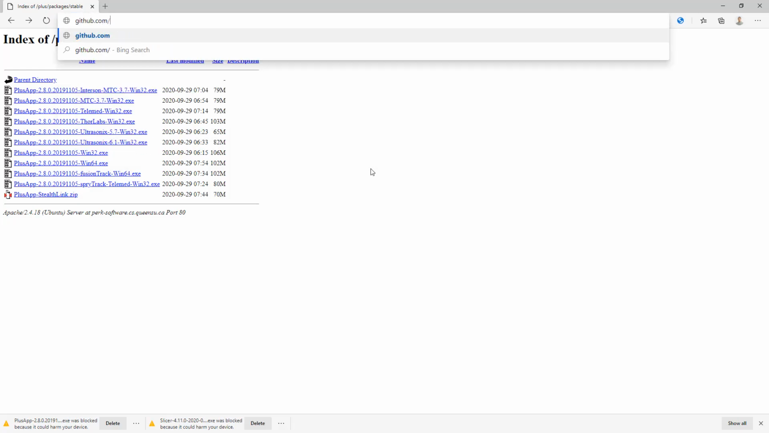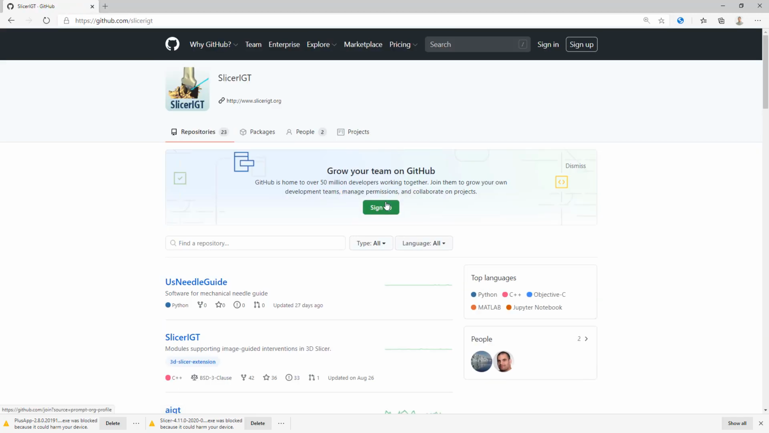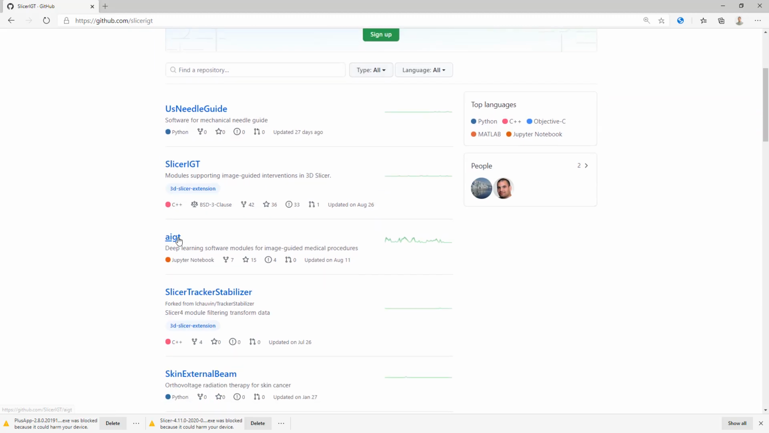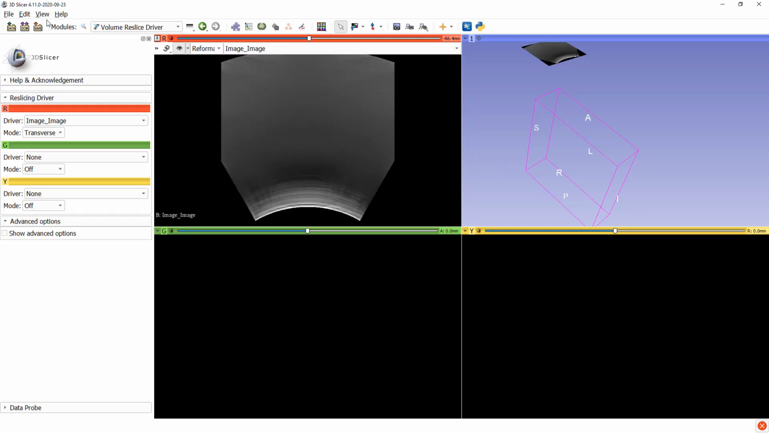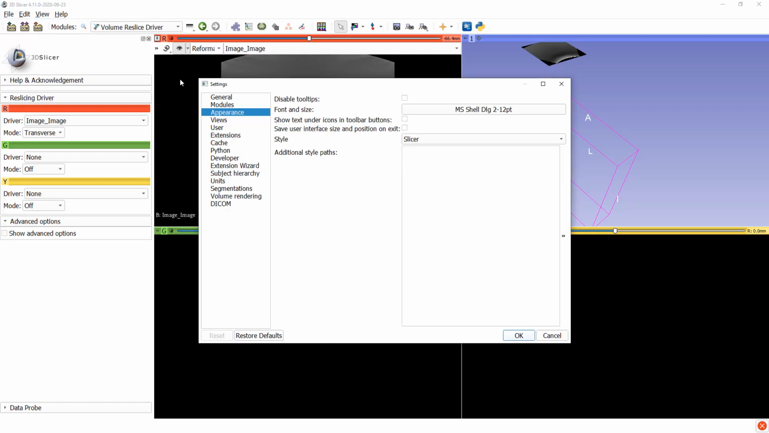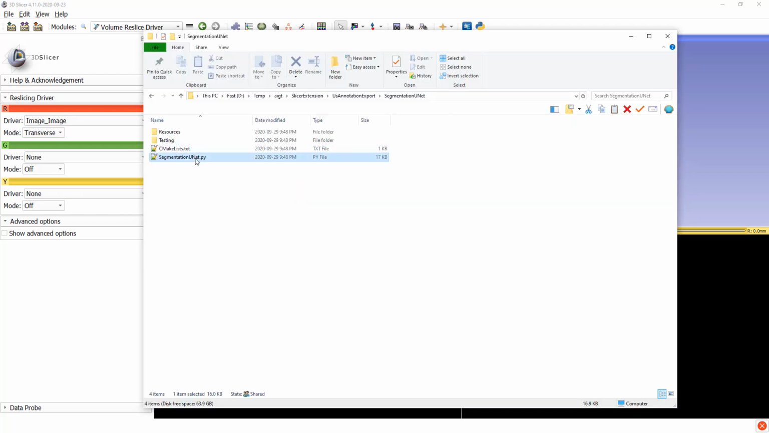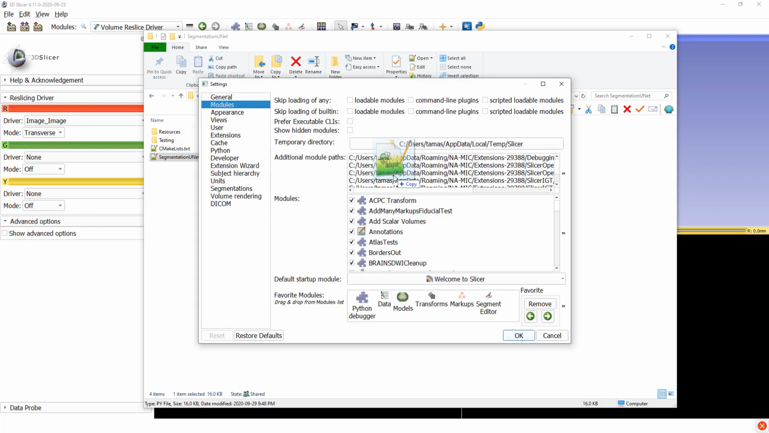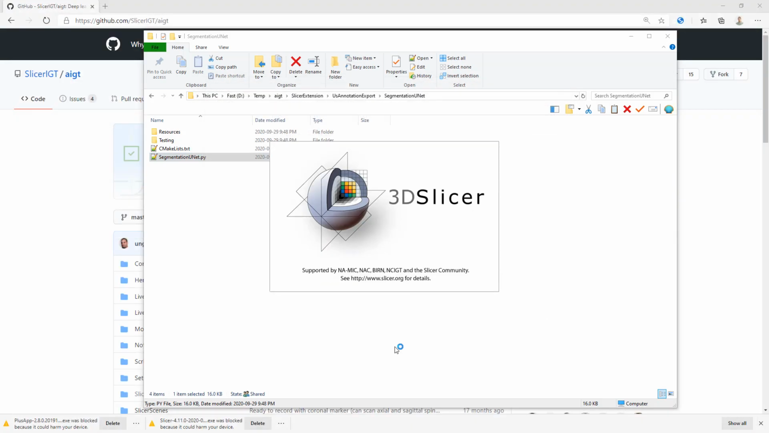So the next thing that we need is the AI component. If we go to the SlicerIGT GitHub repositories, then AIGT is the one for the AI models. You can clone it on your computers. It's open source. And then add the Slicer module Python files to the additional module paths in Slicer. So this is how we can add a custom module to 3D Slicer. After a module has been added, Slicer needs to be restarted.